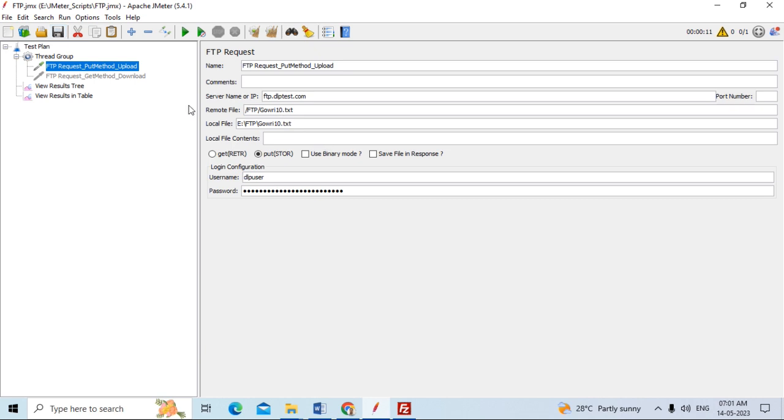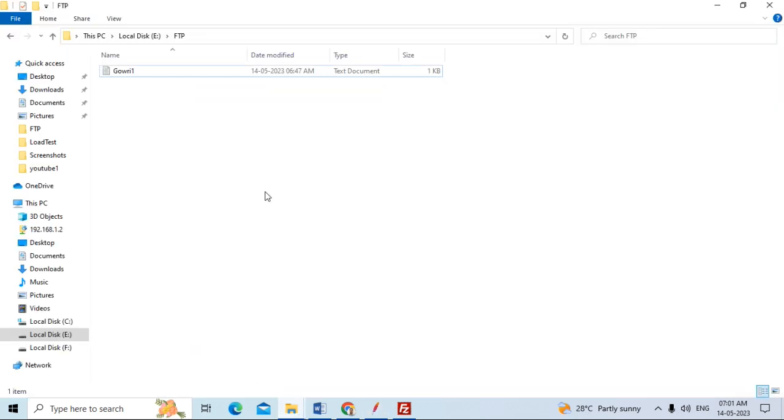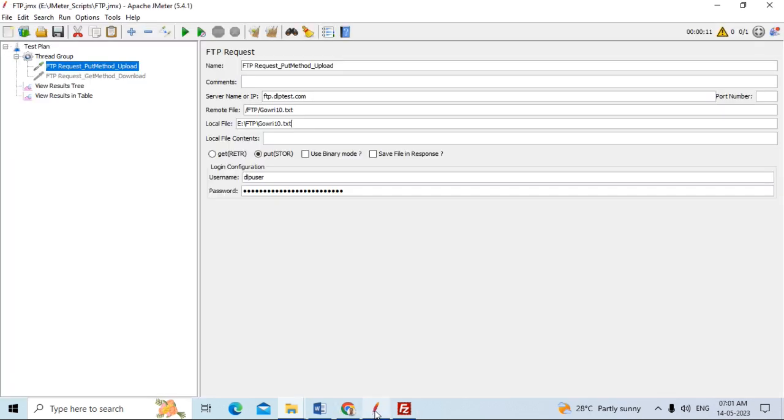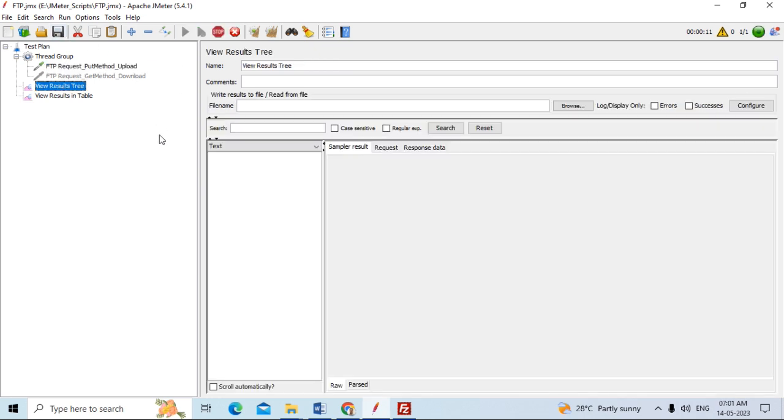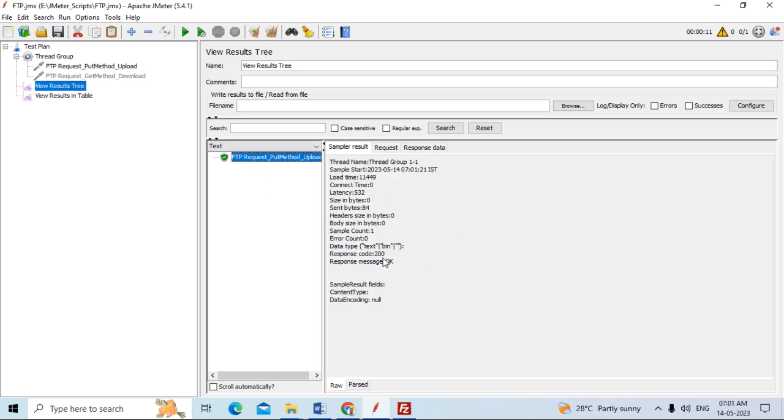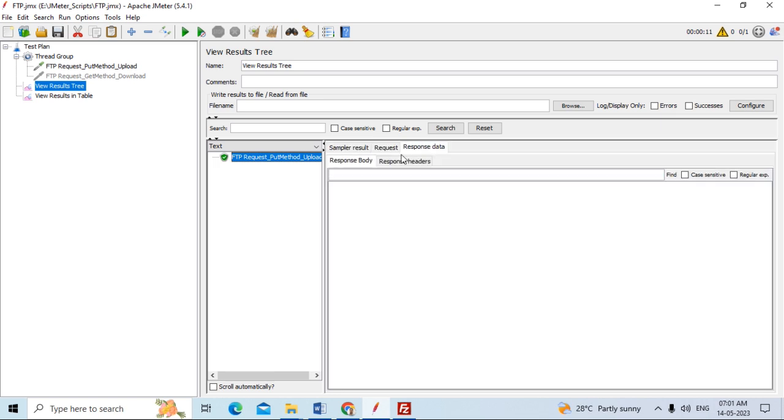Okay, put method, you need to send it uniquely, right? That is the reason I am giving Gauri 10. You can run. Now you can see, guys, now also it's success, right? 200 message, successfully transferred the file.